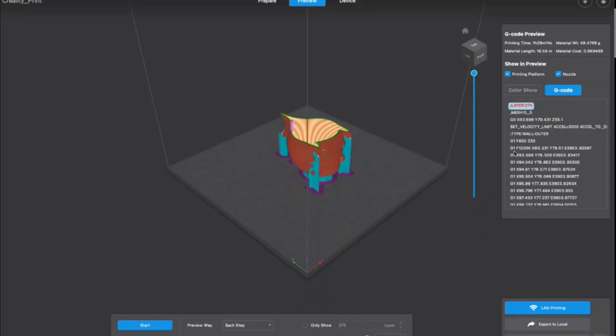And G1 is a kind of machine code, to move the machine, like first layer, second layer, third layer, that will be given by using this information, this G1. And this E is for machining. So E is for extruding the material. So if you see slowly from 0.87, you can see this keeps on increasing. That means the material keeps on dispensing, right? So that's why this keeps on increasing.